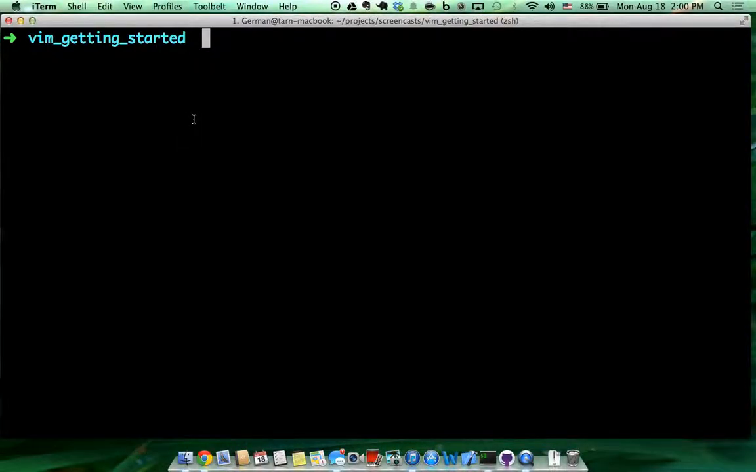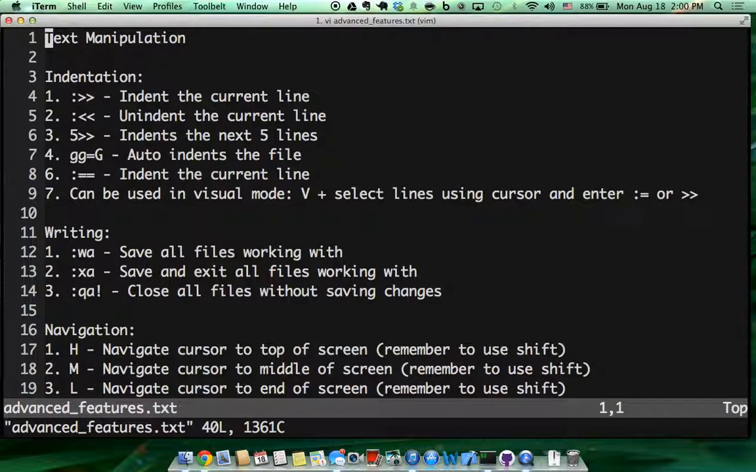So let's get started by opening the file that I created for this screencast called advanced features.txt. Great. The first topic we're gonna cover is indentation. To indent the current line, we're just gonna press colon followed by the greater than or smaller than sign twice.